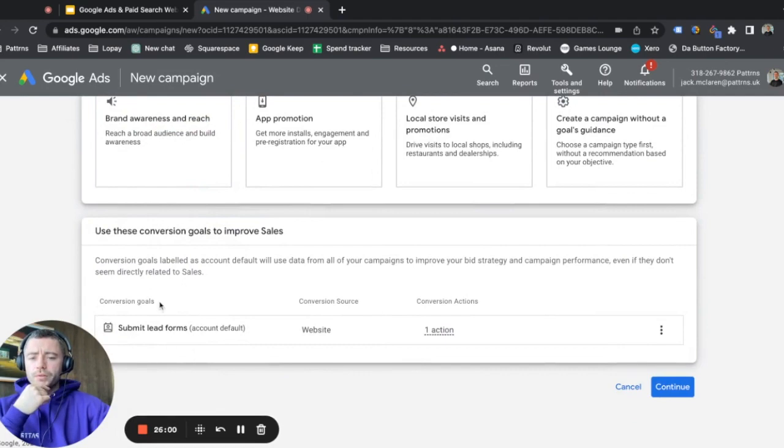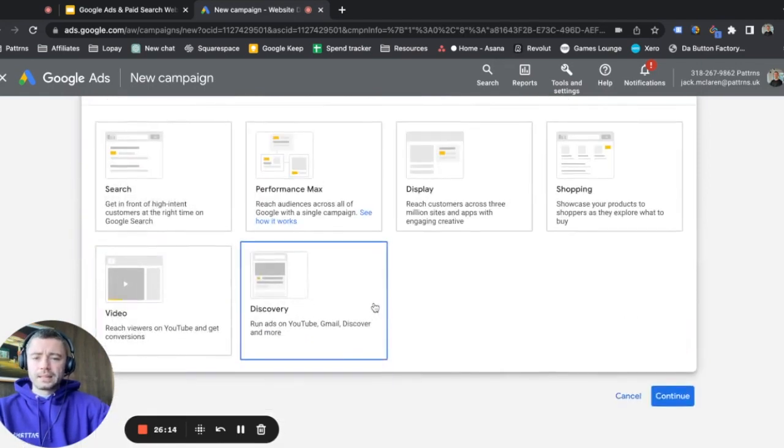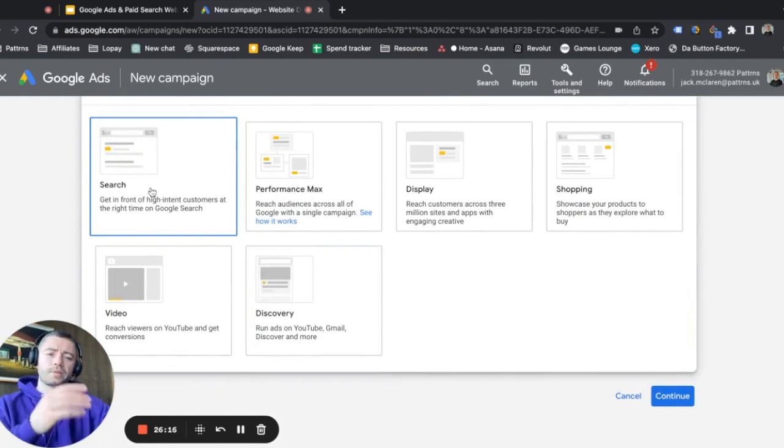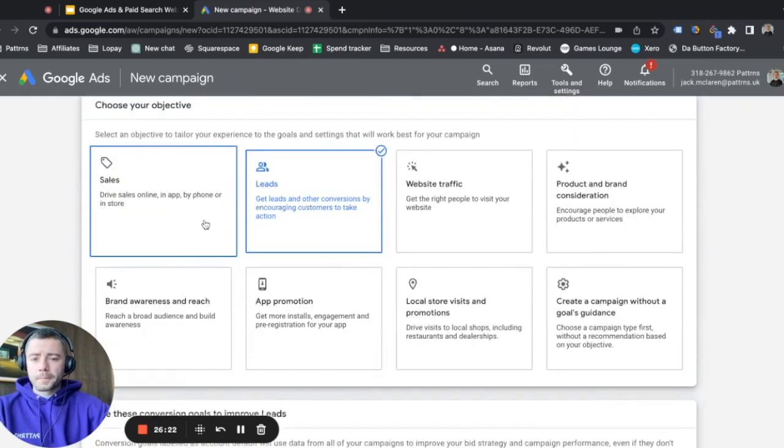This is where we'll use, or in this case, actually, we'll use leads. And you can see here that we've got a lead form goal. This goes back to the conversion tracking we spoke about. So the lead form goal, that's now available. We'll continue with that. And this is where we want to click search. So as I mentioned before, there's plenty of different options available for us. In this particular example, we want to click search.